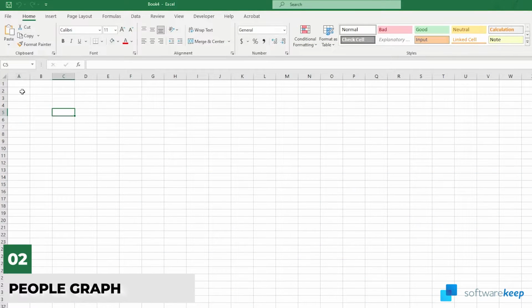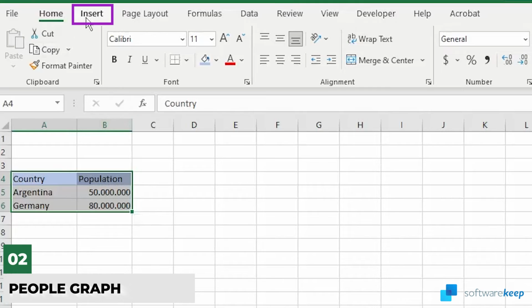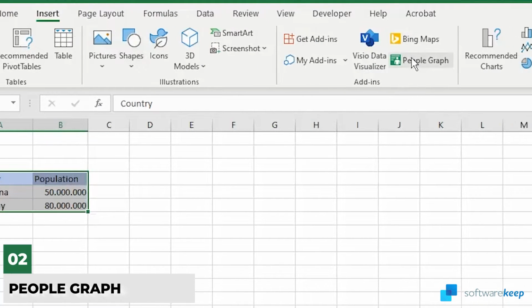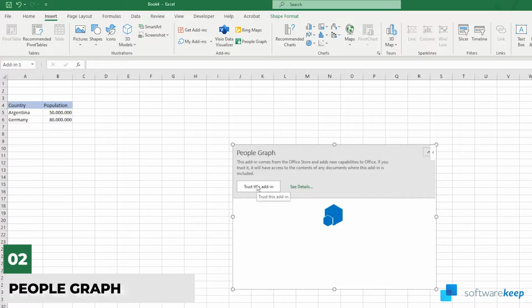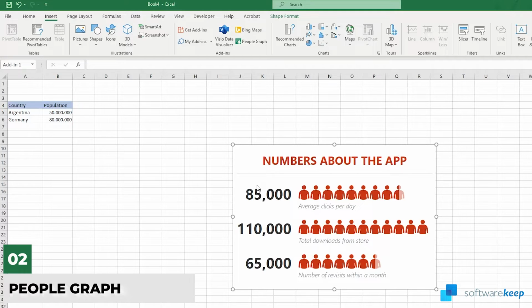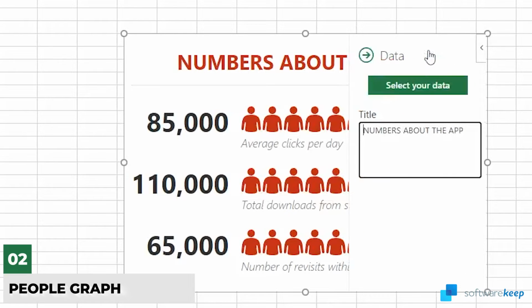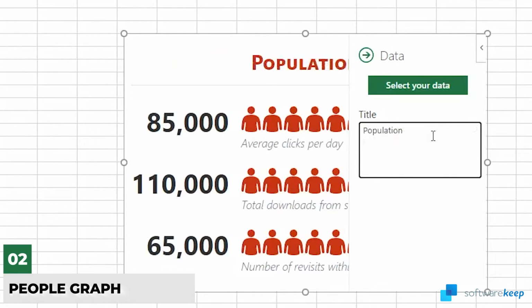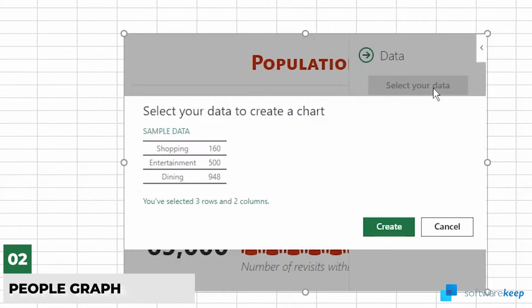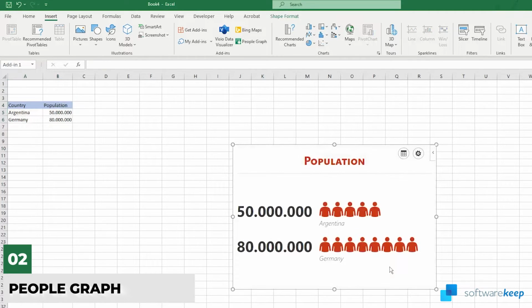Okay, so in Excel I'm going to create some values. To insert a people graph, we are going to go to Insert and then select People Graph. We have to trust this add-in, wait a few seconds, and then customize this graph. So we have to click here on this icon that says data. Let's change the title, and now we have to click on select your data and click on create. And here we have our graph.